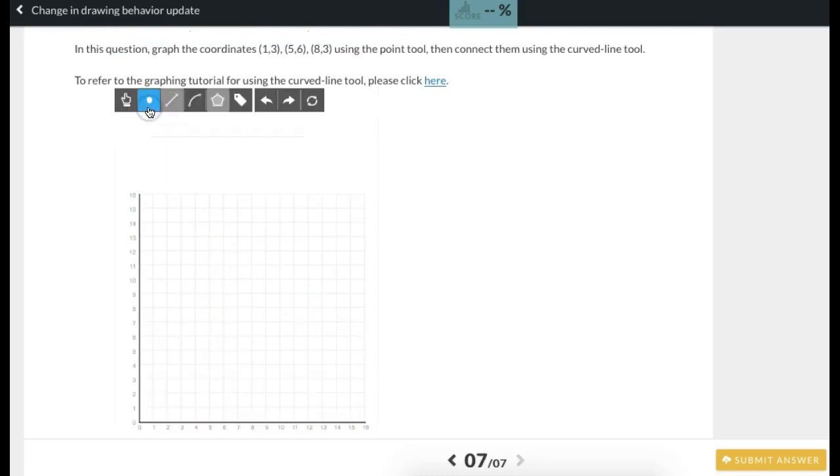This is the point tool. You use it to place points on the graph. In questions, the instructions "use the point tool" signify that you should use this tool. Note that when you select a tool for use, it will highlight in blue so you always know which tool you've selected.